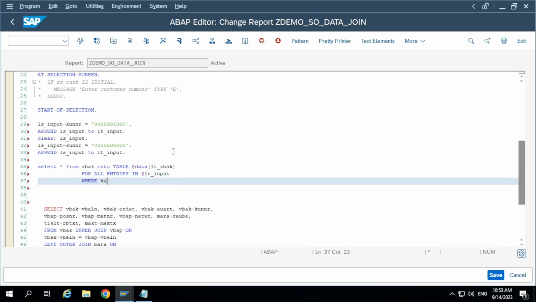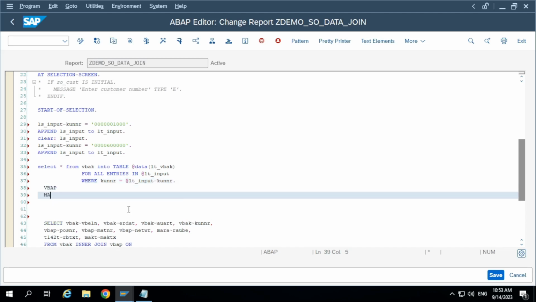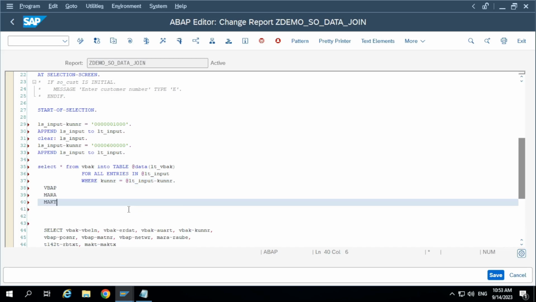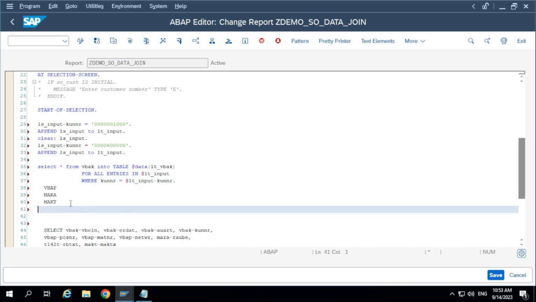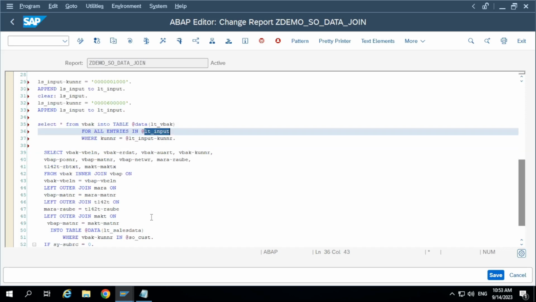where KUNNR equal to lt_input-KUNNR. This is how I need to write, and again one more FOR ALL ENTRIES on VBAP, and one more on MARA, and one more on MAKT. Like that you need to write different select statements, and at the end you need to use a loop to merge it, right? But if I am able to use this internal table as input in the join, that would be easy, right?